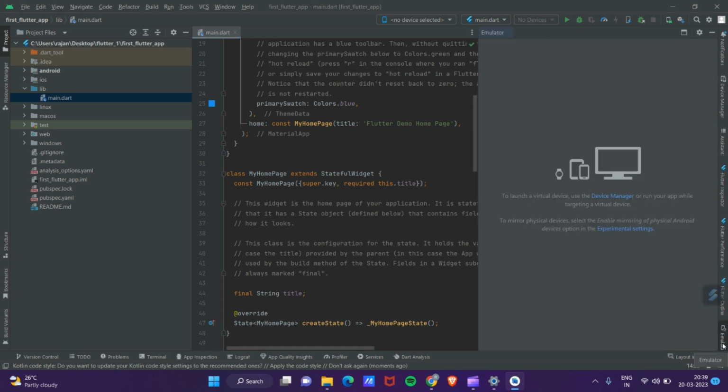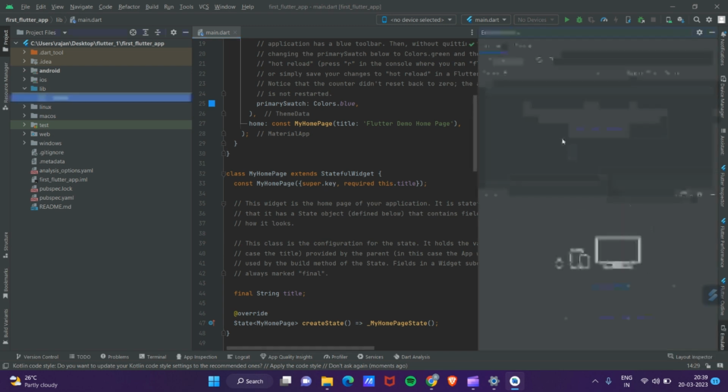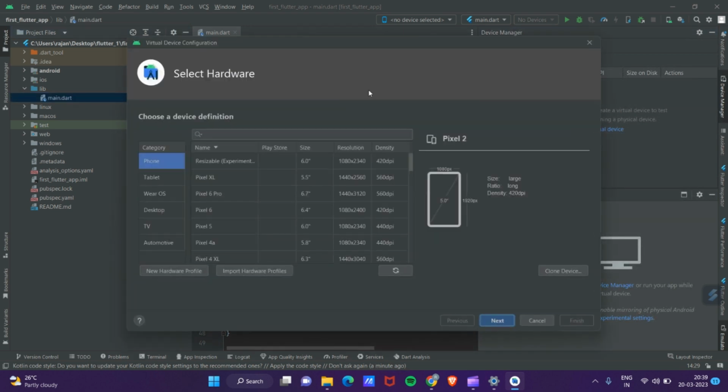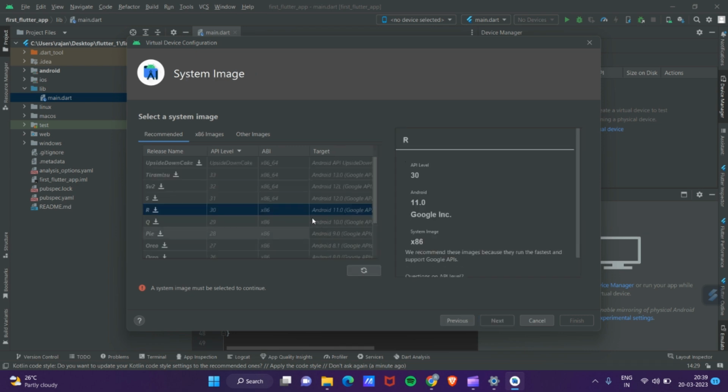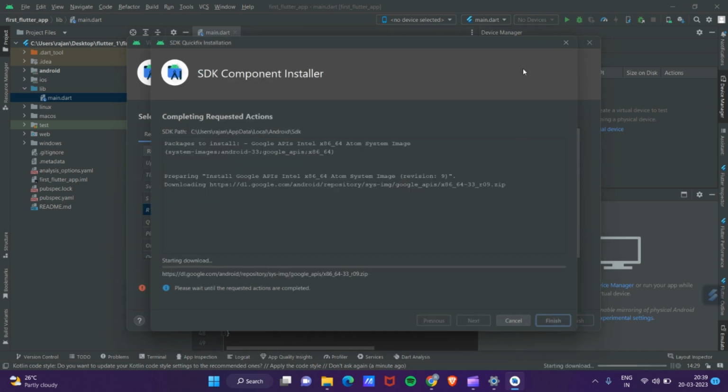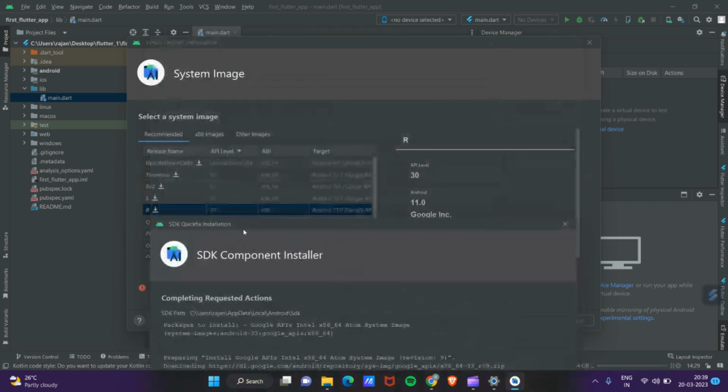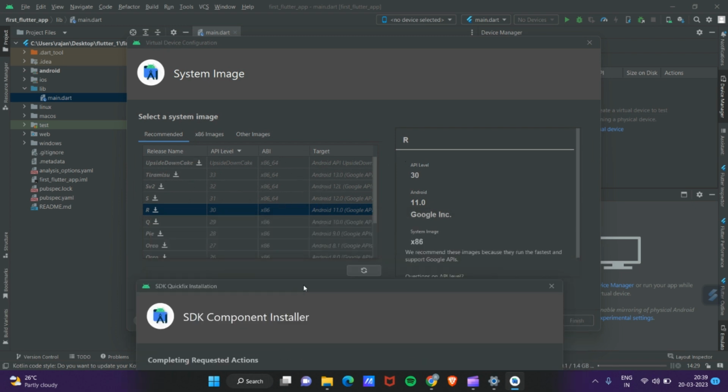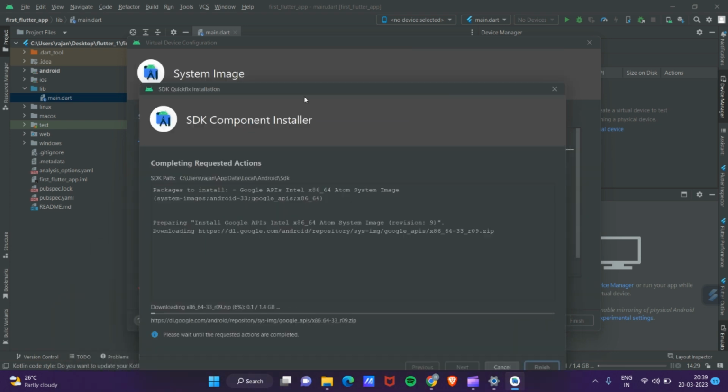Just come to your emulator part now. Click on device manager and click on create virtual device. I will select Pixel 6 Pro. Next, install this Tiramisu image. I chose it because it supports both x86 and x64, and it comes with Play Store, so that's why I chose this to download.